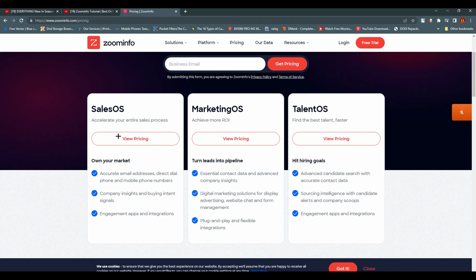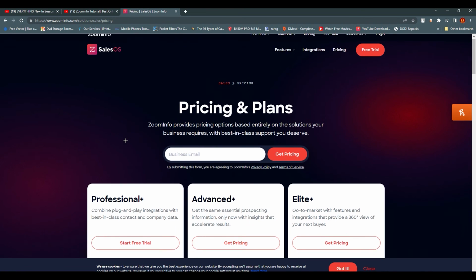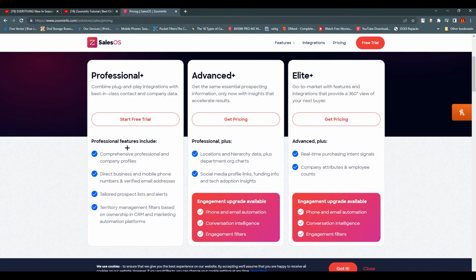And if we go to the pricing of ZoomInfo, click on pricing, and you can see that we are at Sales OS view pricing. If we click on view pricing, you can see that this is a free trial version for Sales OS only. You can use that, and there are obviously some features over here, and Advanced Plus and Elite Plus have more features. You can see comprehensive professional and company profiles, direct business and mobile numbers, and verified email address, which we have talked about earlier.